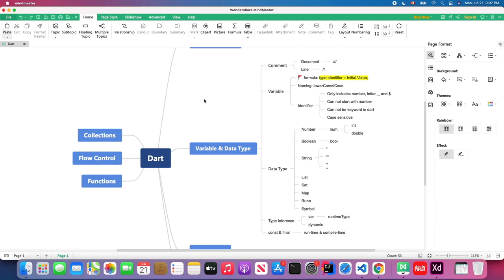Okay, let's get started. And here is the mind map for Dart for today's agenda. I'm going to talk about how to make a comment, how to declare a variable, what the data type is, what type inference is, and what the constant and final keywords are in Dart. Also, I will give you a comparison of runtime and compile time. Okay, let's get started.